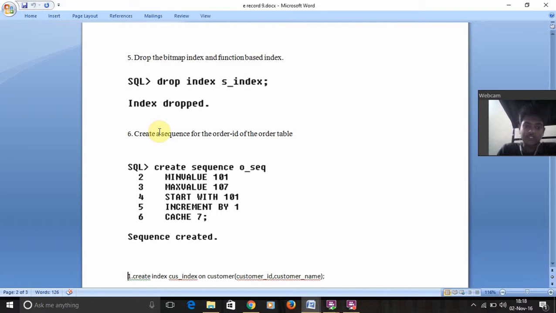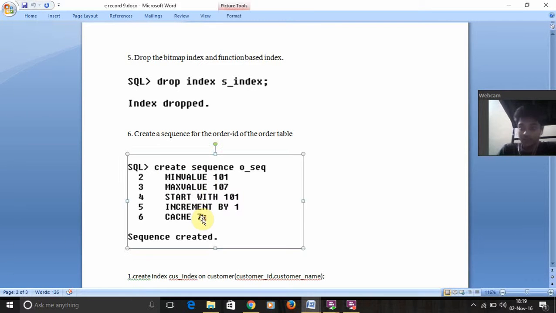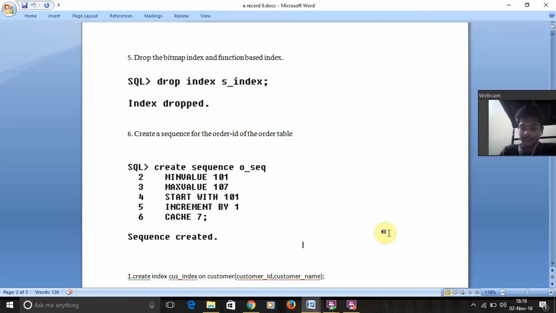And the next one was: create a sequence for the order ID of the order table. So we need to create a sequence for the attribute called order ID of the order table. So I'm creating the sequence as: create sequence, sequence name. So for the order ID, the sequence will be created. This indicates the minimum value, maximum value, and everything. So after that, the sequence will be created automatically.